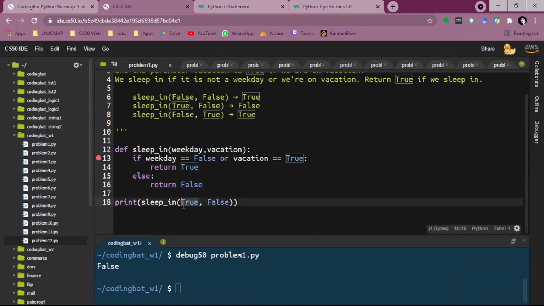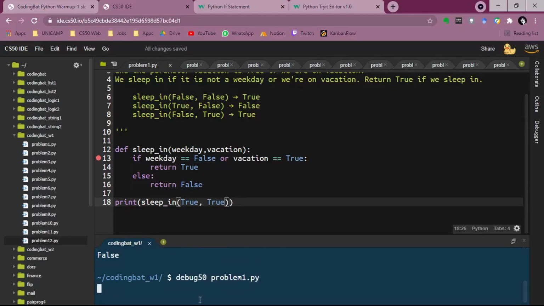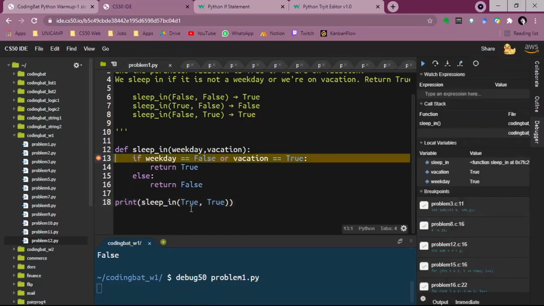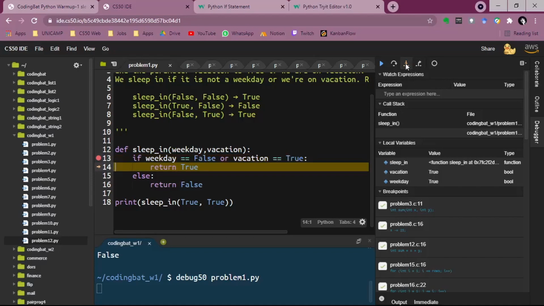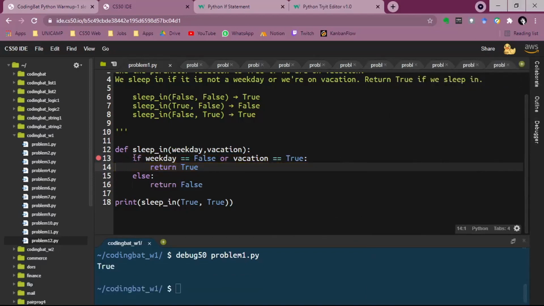And one more test. So for example, true, true, just to understand the OR operator. So we are passing as input to the function true, true. So weekday is true and vacation is true. Here we're going to check the if condition. So weekday is false? No, our weekday is true, right? But we can check the other condition. If the other condition is satisfied, we're going to enter on line 14. So vacation equals true. In our case it is, so that's why we're going to return true. Okay? So that's the problem pretty much.